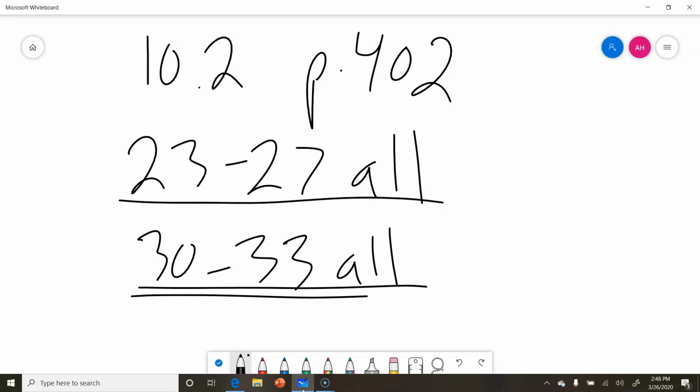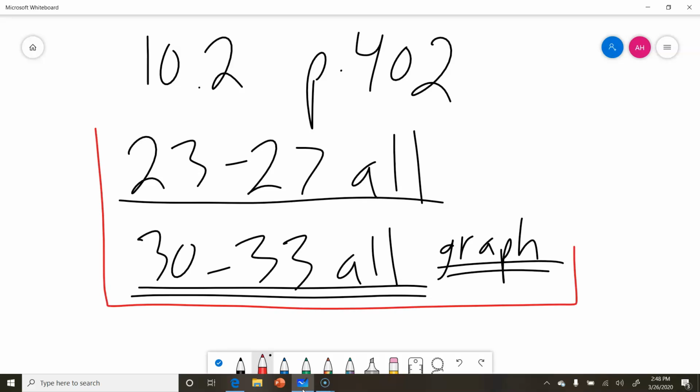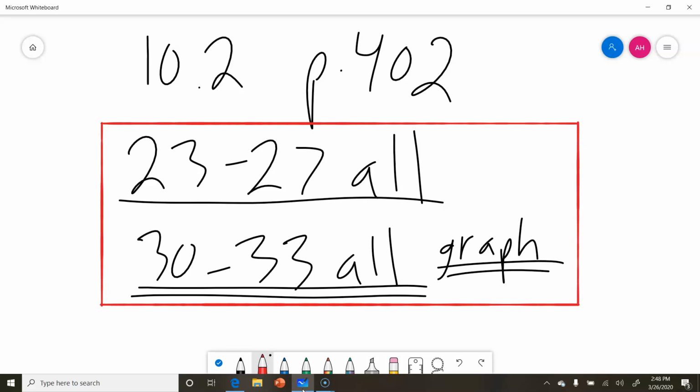You will need to use graph paper. So I'm going to put this here. Some of these will need graph. Some of those you will need to graph in order to finish those. So 23 through 27 all, 30 through 33 all, and numbers 30 and 31 will need a graph.